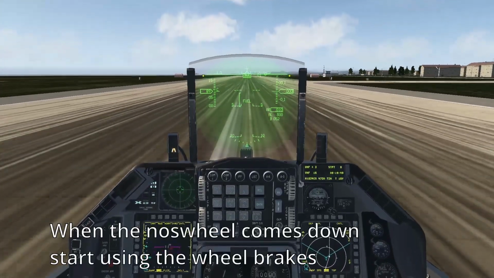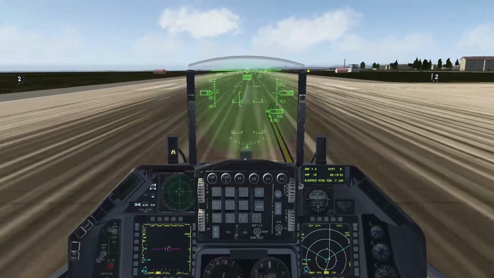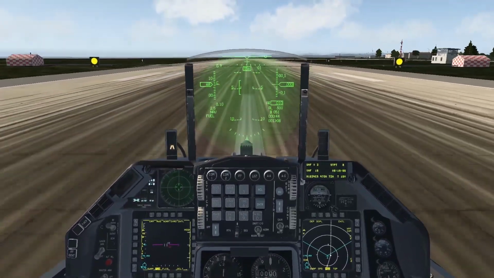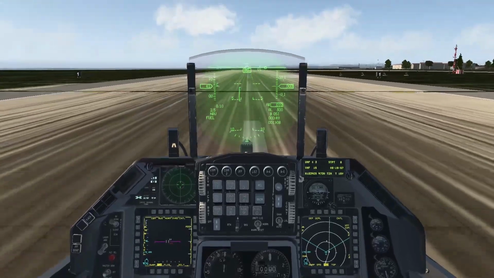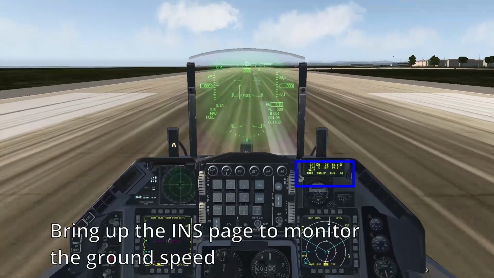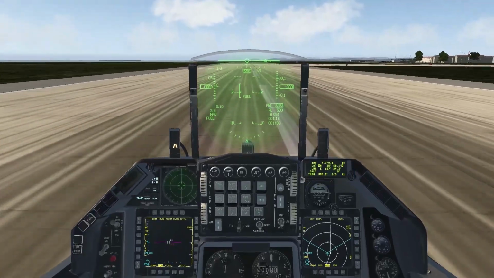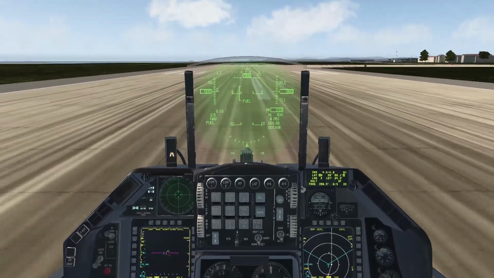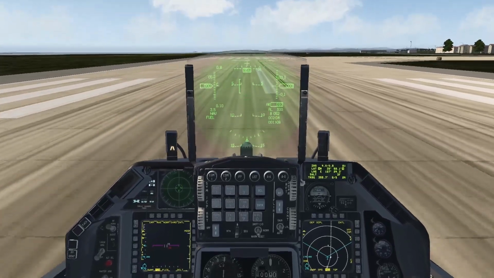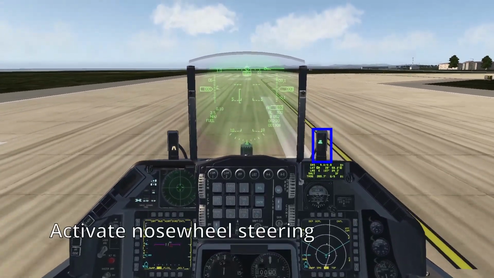The front wheel comes down, I start using the wheel brakes. I bring up the INS page on the DED so I can monitor my ground speed. I'm getting close to the taxiway, the speed is under control, I activate nose wheel steering.